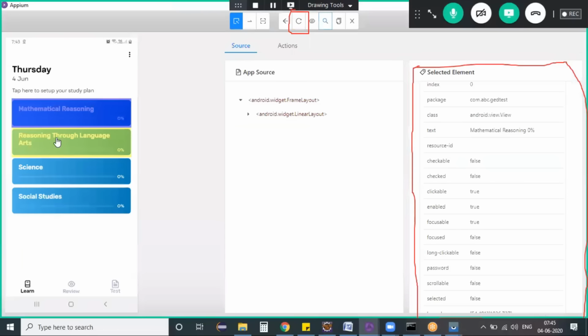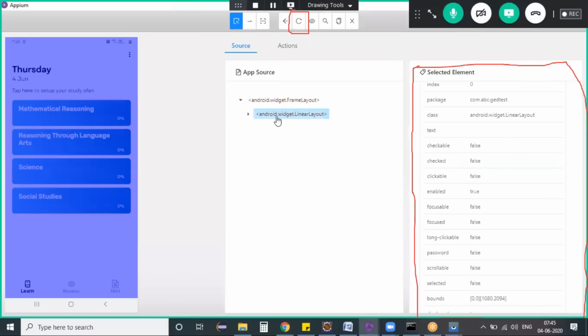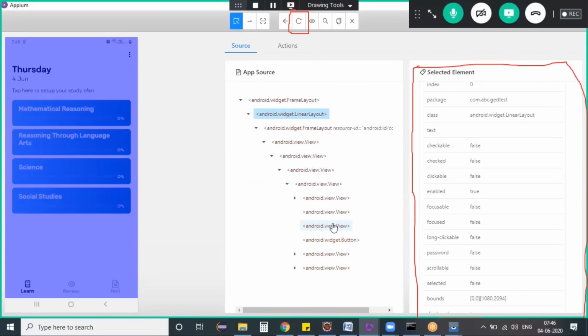In the meantime, I just want to search for some other object, and here the text is not populating properly, right? So in the middle there is a source tab and the app source is populating, and here there is, see here, the android.widget.LinearLayout. I'm expanding this one. In the source I want to identify the respective object. Let us see.